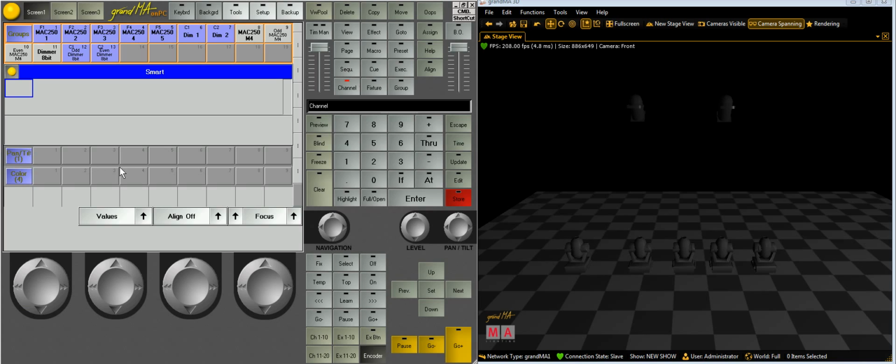So what we're going to do is I'm going to show you how to set pan tilt presets and color presets, and in a later video I'll show you how to create scenes, and I'll also explain to you what all the buttons do next.